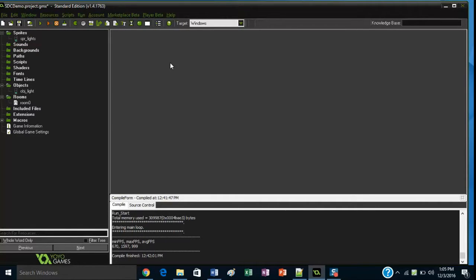So now that we've got our traffic light working, let's make a project that's just a little bit more complicated, and it's going to show us how we can get objects to communicate with each other, and also how to get objects to turn into other types of objects.